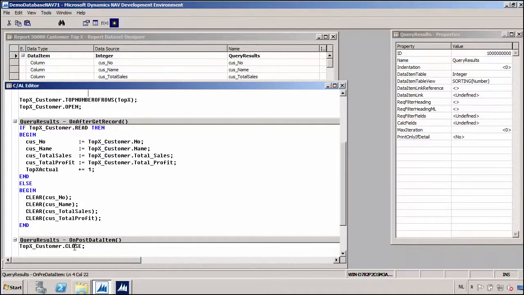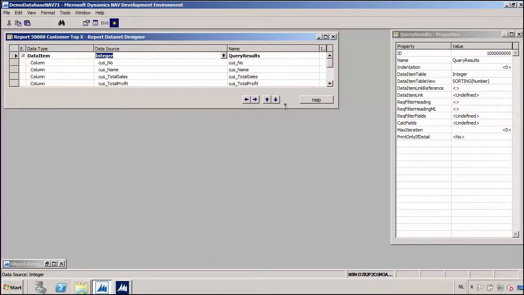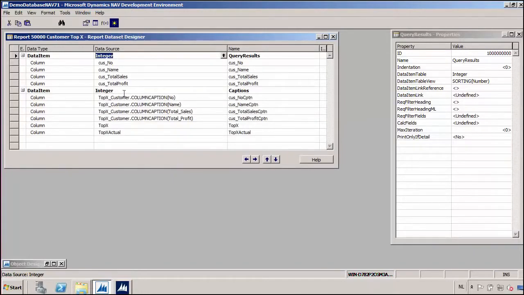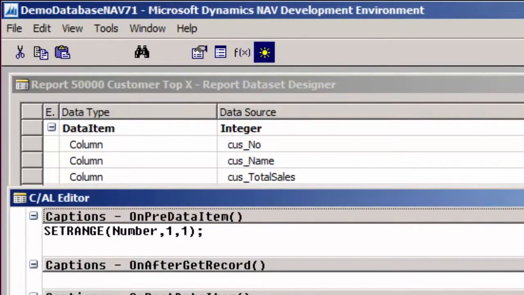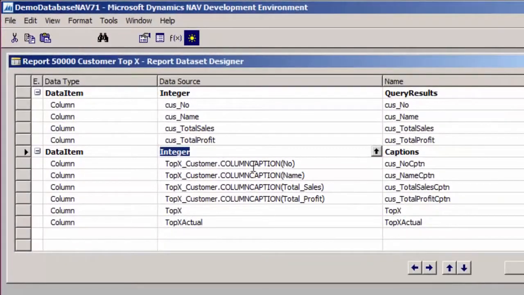Now in our report, we also would like to have the captions of the query fields available. And to make it a better performing report, I'm not going to include them in this dataset. What I'm doing is I have added an extra integer data item, which I have filtered on 1. And this filtering will take place here. In this dataset, I am using the column caption field on my query variable for all of the fields from the query. This way I'm adding them in an extra row in the dataset. Here at the end, I will also be adding my topx and the actual topx.